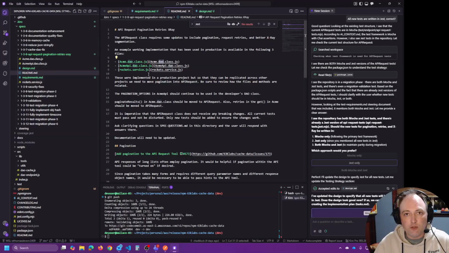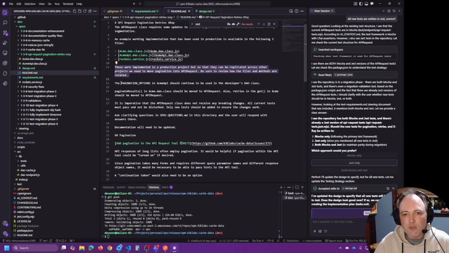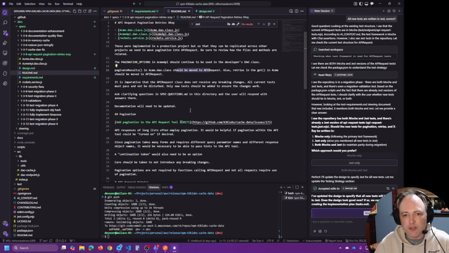I want it to use as an example, and they are working examples, so they're implemented in production, but so that they can be replaced across other projects, we need pagination to move pagination into API request. Be sure to review how the files and methods are related. And then it's got the pagination options, should be continued to be used. The results should be moved to API class and all that sort of stuff.